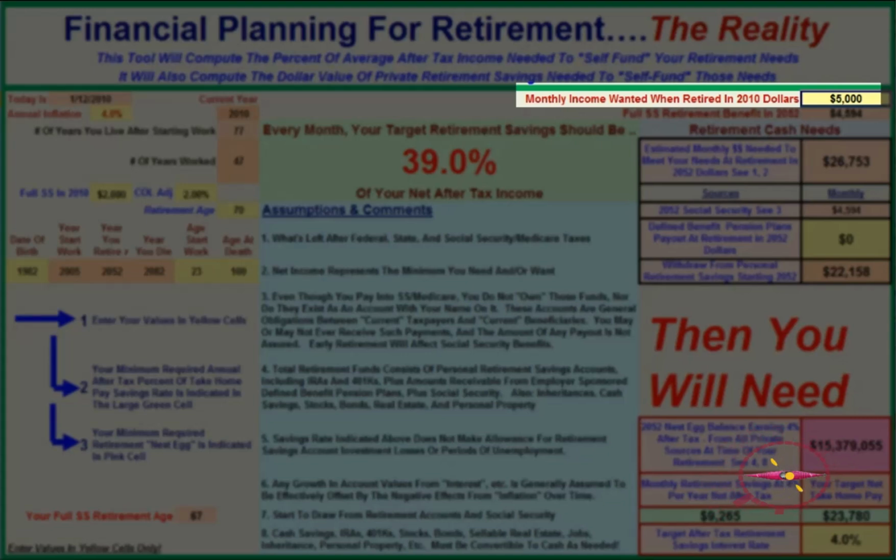If you think about it, 5,000 a month, and again, this is being stated in current dollars, and this is 2010. $5,000 a month grosses you 60 grand a year, and this is the amount of money you're going to get from all sources, and we'll say Social Security, private pension plans or savings.